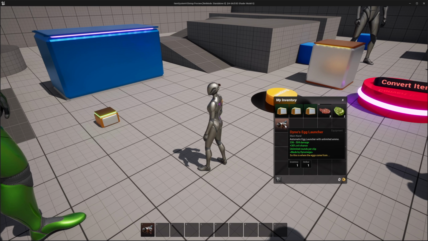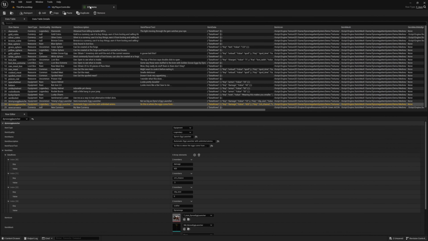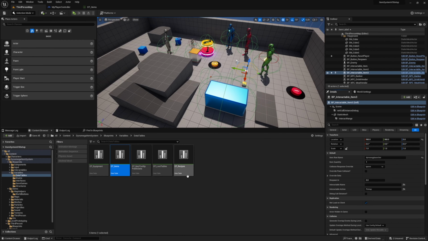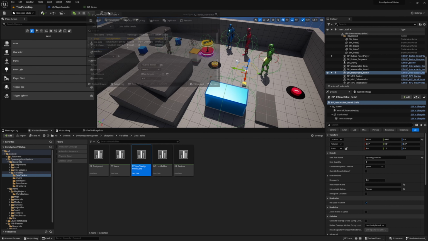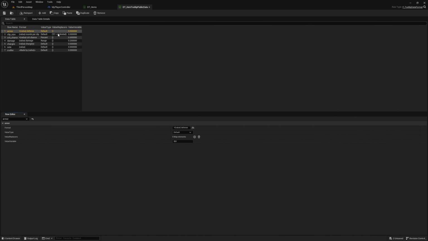Now take a look at the item's tooltip in our game. All the text you see in green is from the item data of the item. The formatting of this data is handled through the DT_ItemTooltipPublicData table found in the Blueprints, Variables, Data Tables folder. And by default, data is not shown to the player. To make it show, you have to add your key to this data table. You also provide the format of the string as it should be shown on the tooltip, as well as the formatting of the value. We use the word value wrapped in brackets to represent our value in this formatted string.